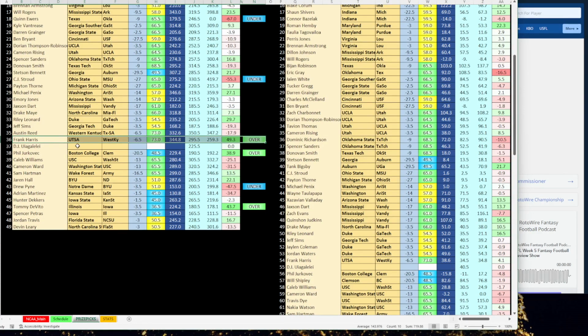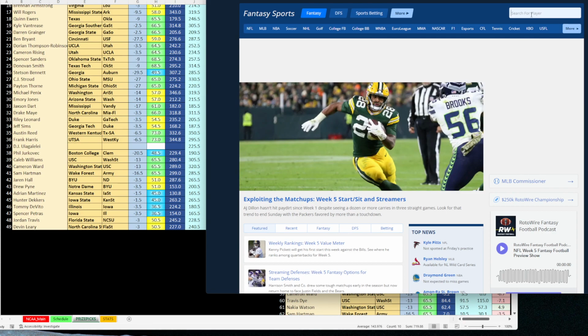So we have Frank Harris for UTSA. Line 6.5, so fairly close. It's inside of a touchdown. A total of 73, so that is a massive amount of points. He's averaging 344.8 yards per game, and his over-under for passing yards is 295. So he's averaging 49.3 yards more. So that's the first guy that I want to go take a look at.